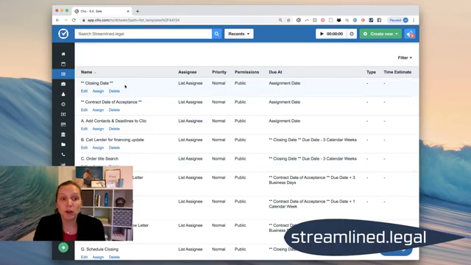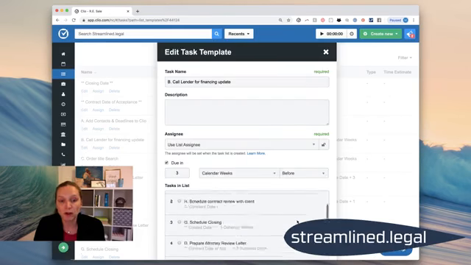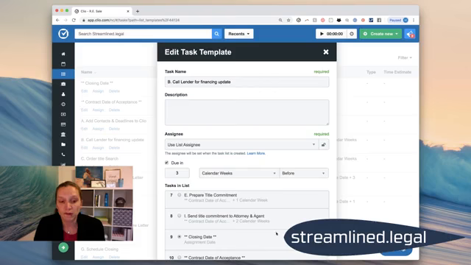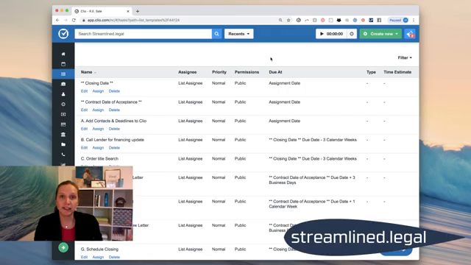So here we have a closing date, and that's going to happen in the future, of course. And so we're going to go ahead and say for those tasks, call the lender for a financing update. Well, I want to do that 3 weeks before the closing date. So if we look closer at that task, we can see it's 3 calendar weeks before the closing date. Okay, so I can have tasks triggered on both dates in the past or dates in the future.